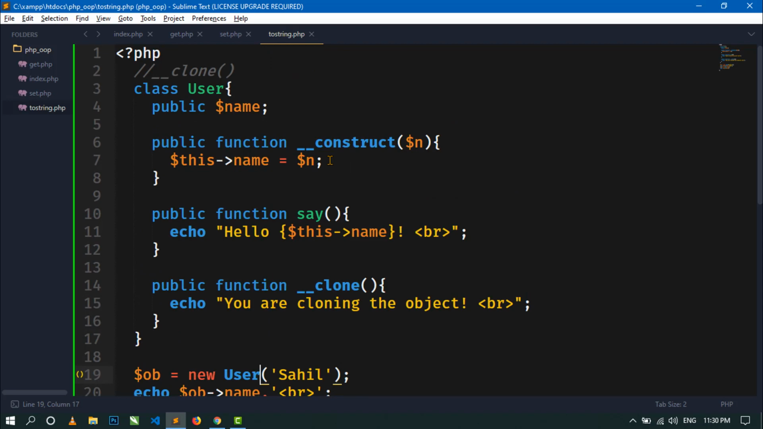Now these are some examples of magic methods.